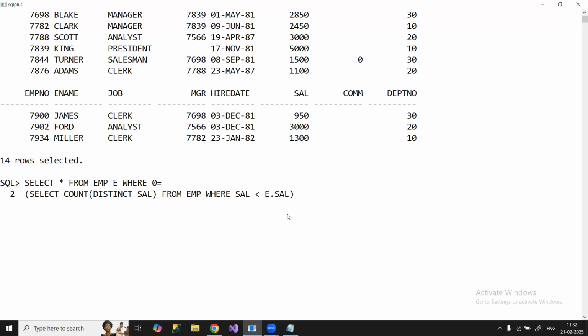So from EMP where salary greater than E dot salary. Salary means the column name in the table. E dot salary is there. E is for the outer query, the main query. E dot salary contains the salary of the main query, and this salary contains the salary of the subquery. Okay. So now I am giving execute.